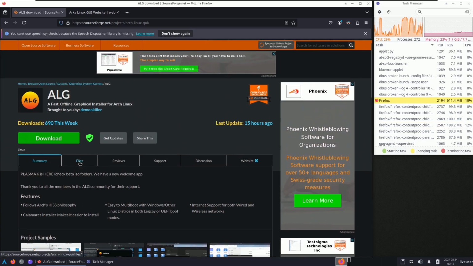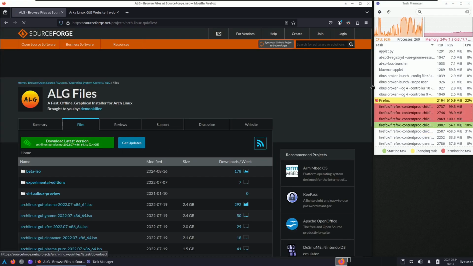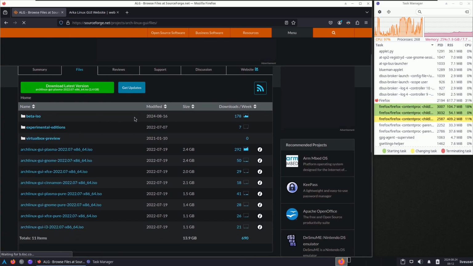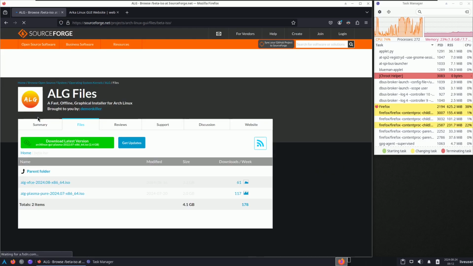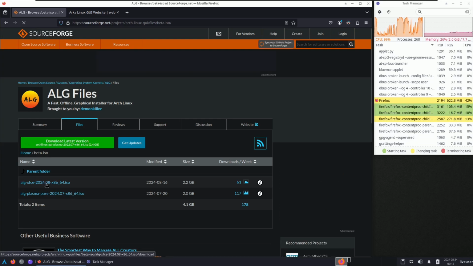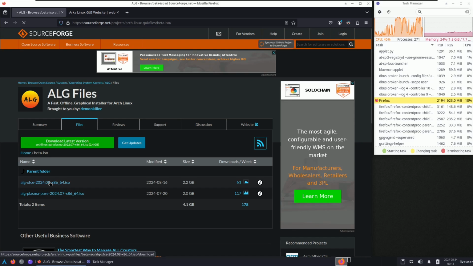I'm going to show you the downloading process. Here is the summary. In order to go to files, you just need to click on files, and I already mentioned that I'm using a beta version. So here is the beta version, which is 2024-08-16, August 16th, and they have 2 desktop environments. Right now I'm using the XFCE desktop environment, but if you want the KDE Plasma pure version, I'm going to make that video also. But right now we are using the ALG XFCE.